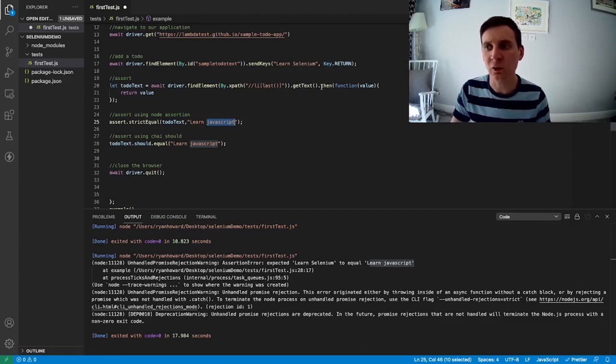We then used .then to return that value and store it in our variable. Now don't worry too much about this. We're going to cover it in more detail on a subsequent video. Once we've stored our variable, we could use it in our assertions.